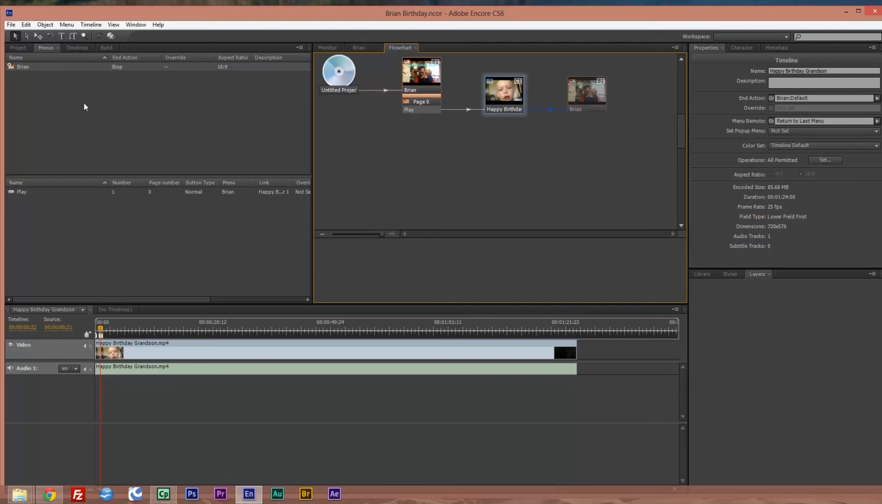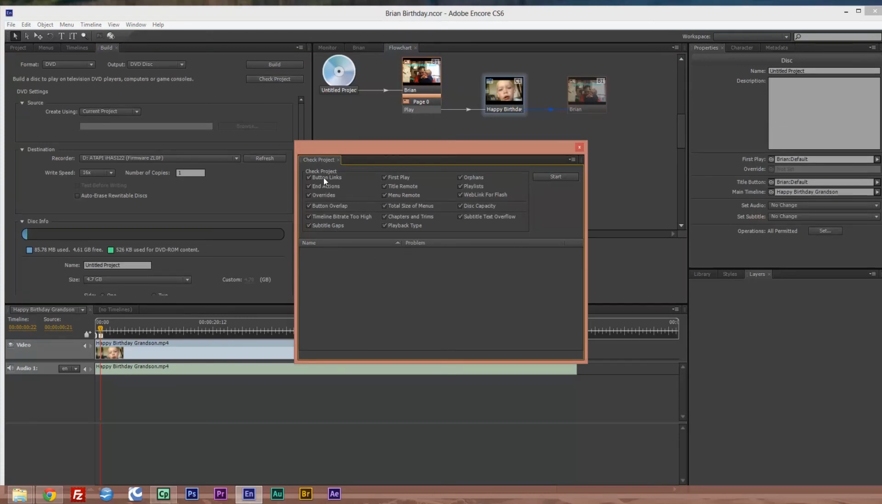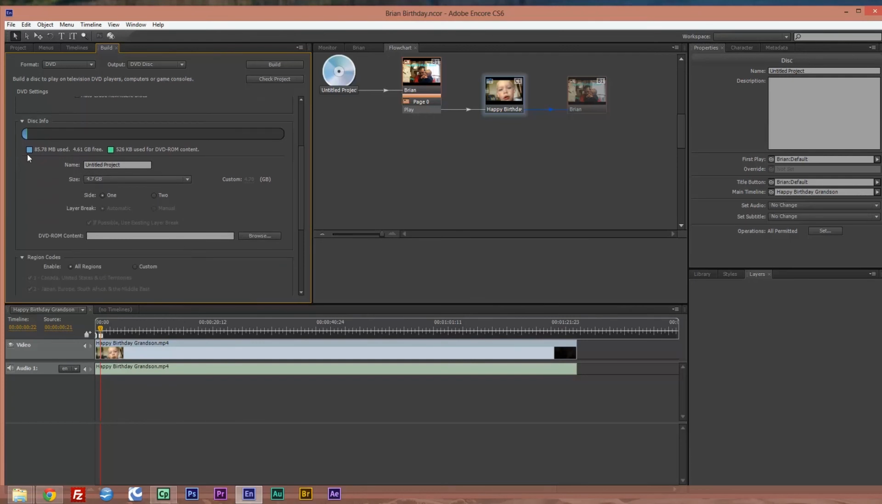So let's build this. Click on your build window. First thing we're going to do is check the project. Now it checks for all of these orphan links, problems. So we click start. And there we go. No items found, so there's no problems. In here, the source is current project. The destination is my DVD drive. There's a free space. You see we've got 4.61 gig free. I've already got one in there.